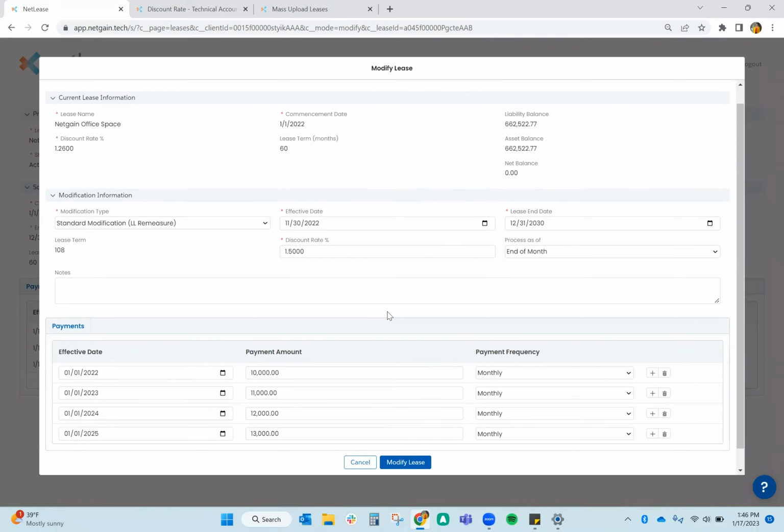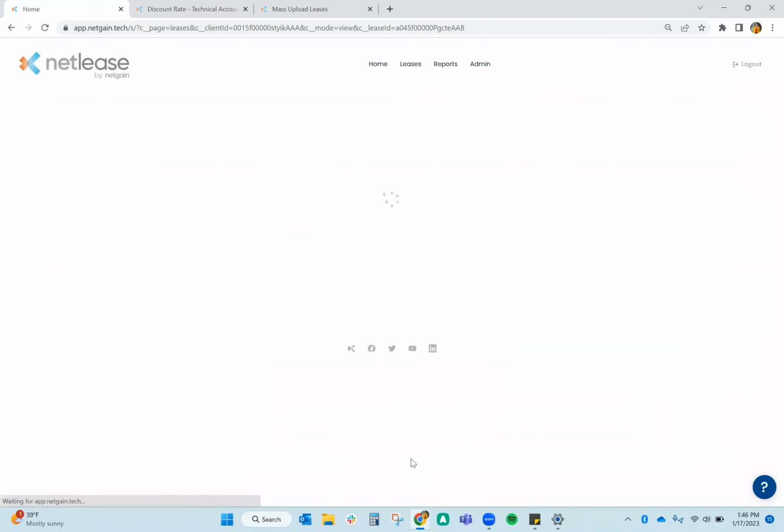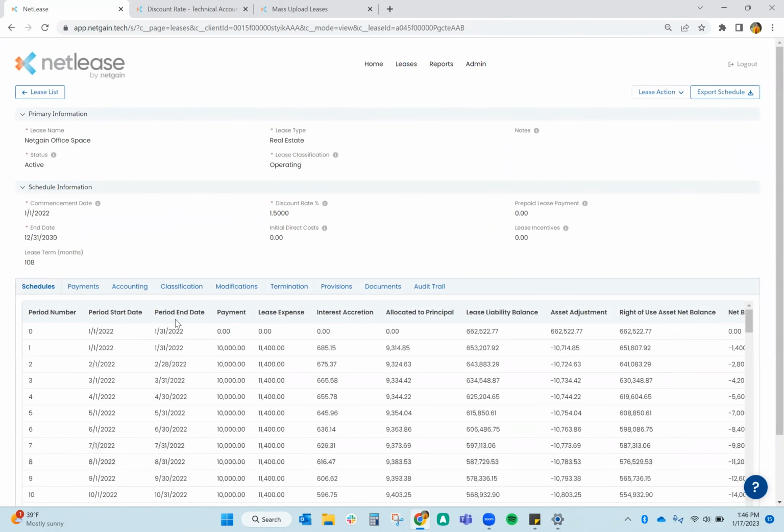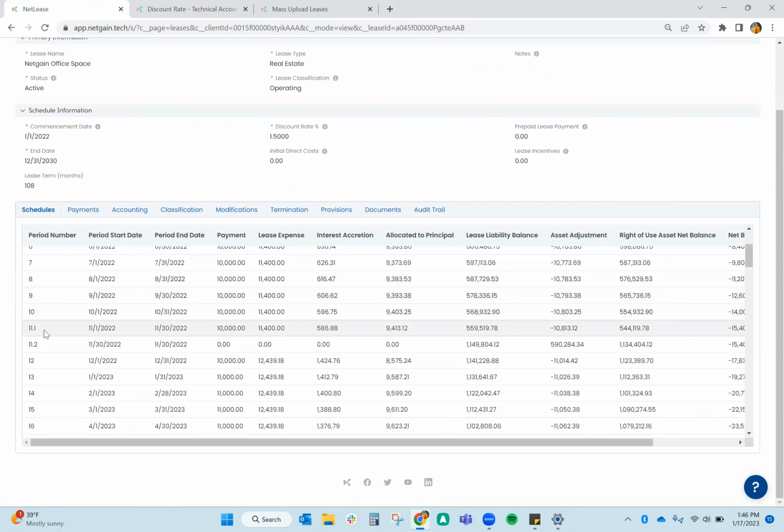With those couple inputs, we're ready to modify our schedule. So I'll go ahead and select modify lease, and you'll see that our lease schedule will now update accordingly. If I scroll down, you will notice that period 11 has now been split into 11.1 and 11.2. 11.1 being that pre-modification entry, so cash entry of $10,000, straight-lined lease expense of $11,400, while 11.2 is going to be the gross up to the balance sheet, capturing that remaining period that we just initiated.